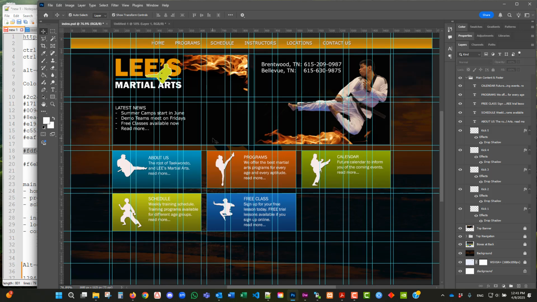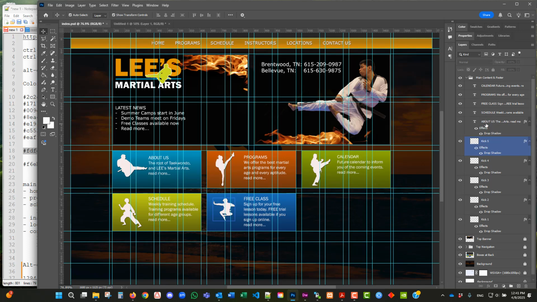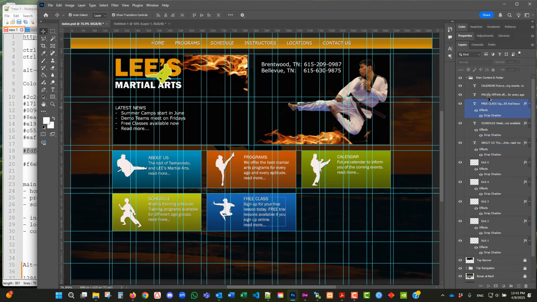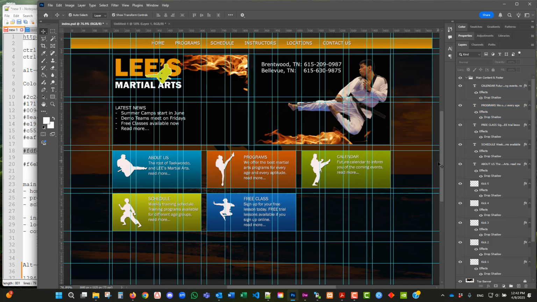Okay, so now we want to add the drop shadow effects on all the text. So use the move tool, Alt key, drag. All right, now the text will stand out. File save.